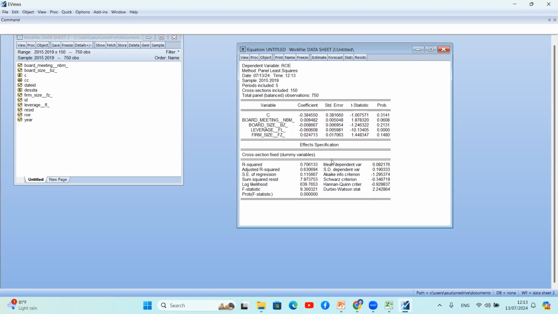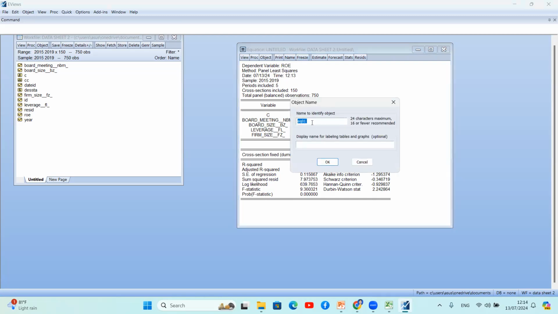I have already explained it earlier. And based on the p-value, you need to interpret and accept or reject your hypothesis based on these results, right? Hope you got this in a clear manner. And then after that, you can name it and save it as a document.